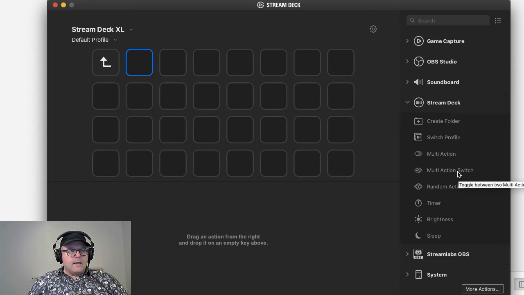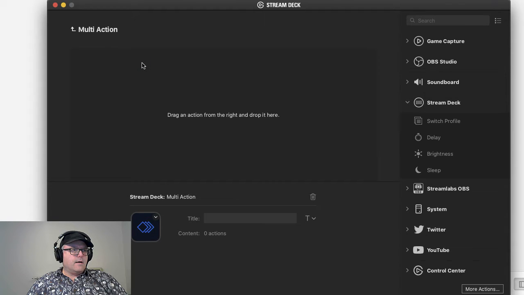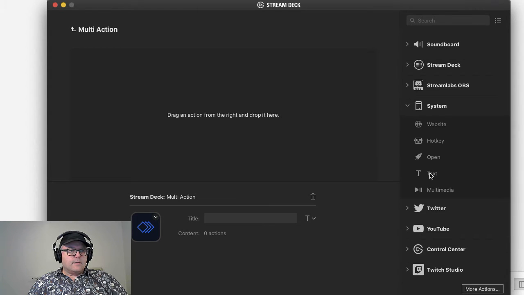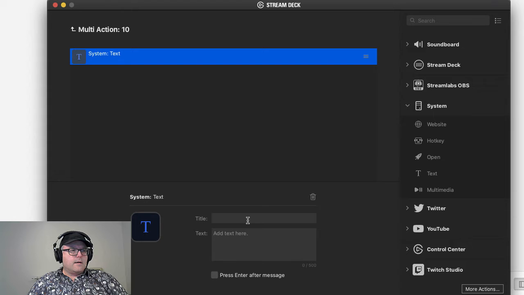So I think in earlier demos of Stream Deck I've done, you can add a comment and things like that. What I found really useful is something called multi-action. So you grab multi-action over here and it gives you a blank window. And then I can do things like grab system and let's give this student a 10 out of 10, shall we? So we'll call this 10 and it'll show up on the button there.